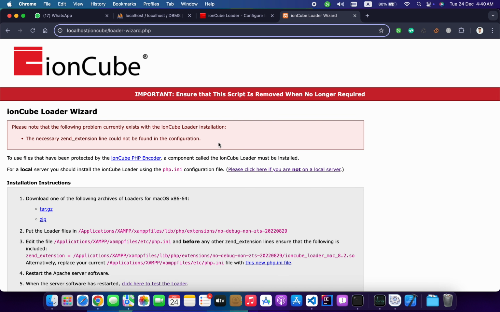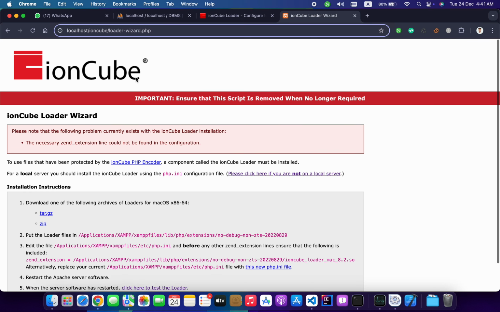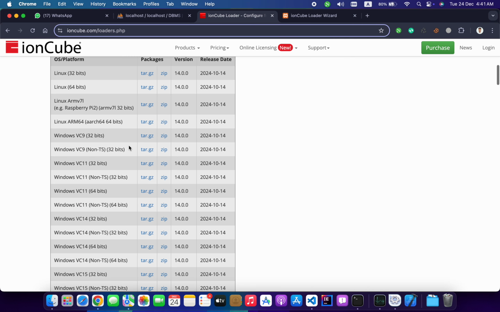Today I came here to show a solution about IonCube installation on MacBook M1 or later or any latest version. Basically, there was a lack of IonCube documentation. They missed something, I think.